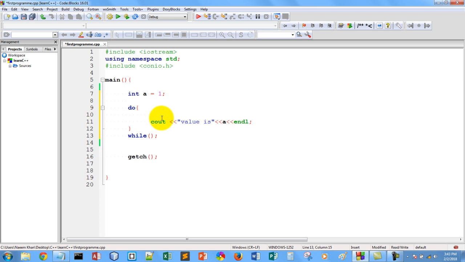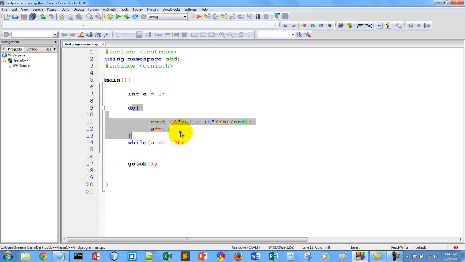So the difference between the while loop, for loop and do while loop is that the do while loop will run your statement first and check your condition at the end. For example, I will say a is less than or equal to 10, and now I will write a plus plus. So the do while loop will run the statement first and check these conditions later.